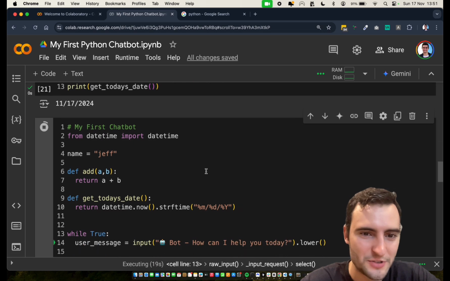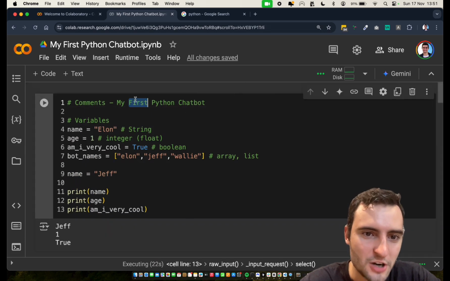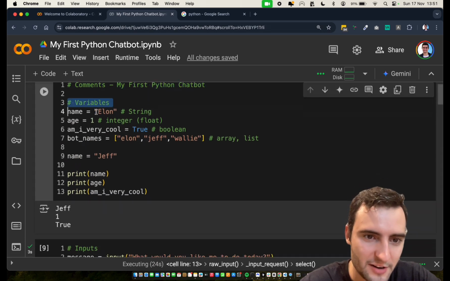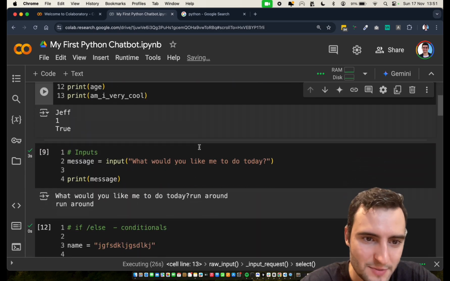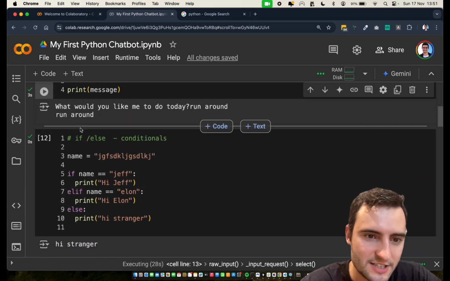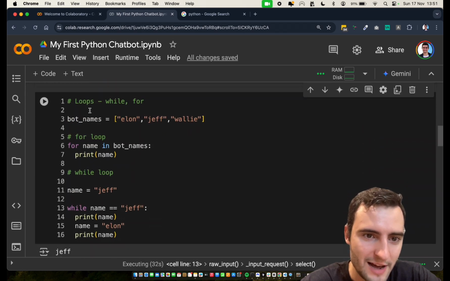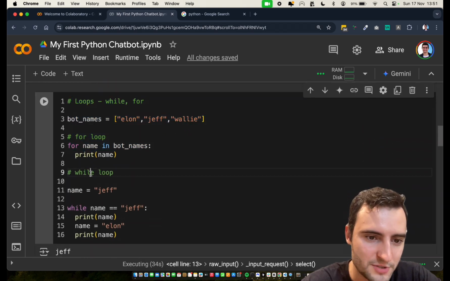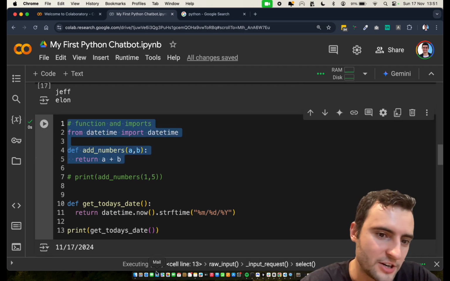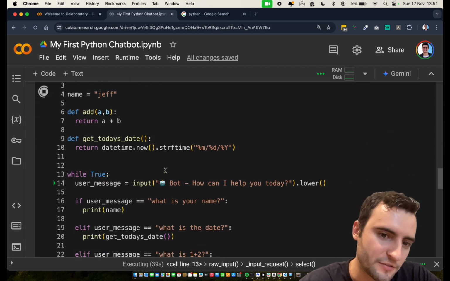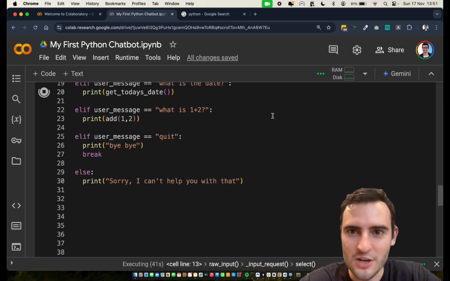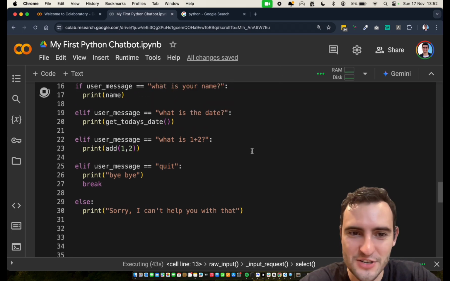Hopefully this tutorial was useful. Today you've learned about comments in Python. You've learned about variables, about variable types. You've also learned about inputs. You've learned about if and else statements and conditionals. You've learned about loops, for loops and while loops. You've learned about functions and imports, and you've created your first chatbot as a result. So hopefully that was useful. Please stay tuned for more videos.